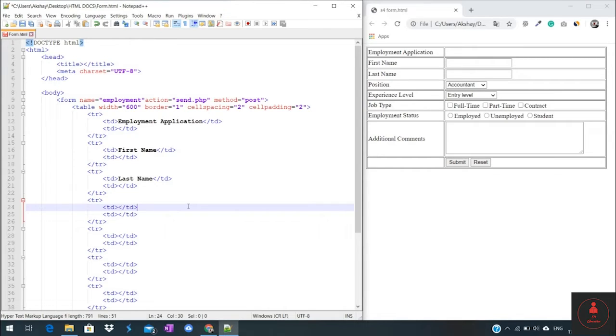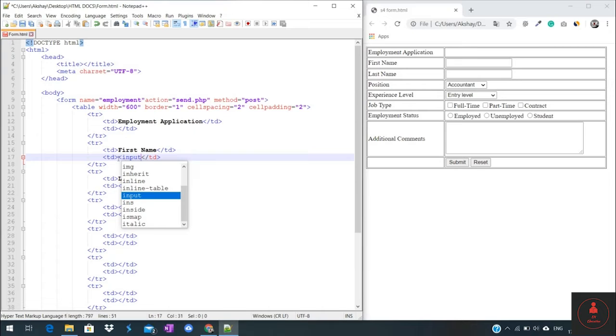The first name field requires a basic text field. The HTML code for an input field is as follows. It does require a closing tag. The input field also allows different attributes. First, we need to assign a name.